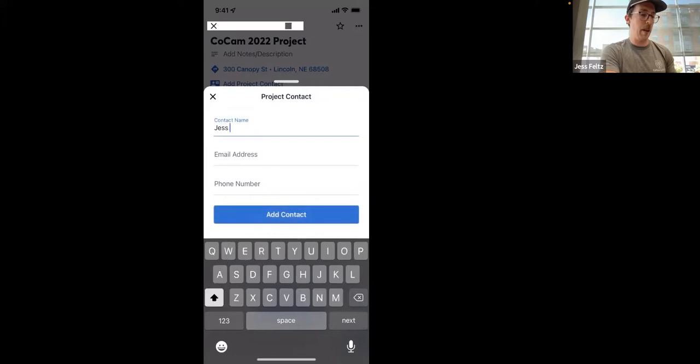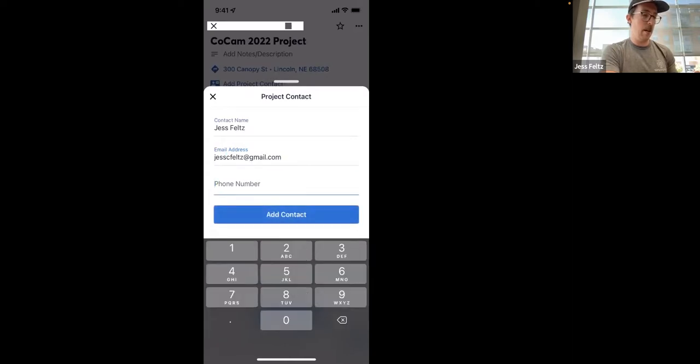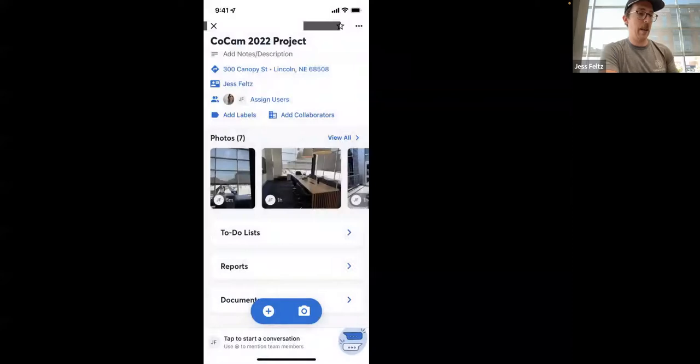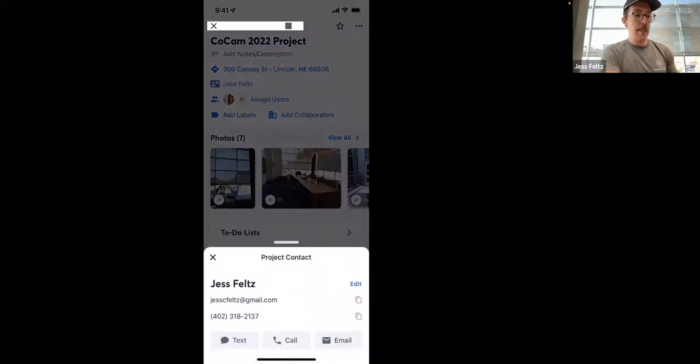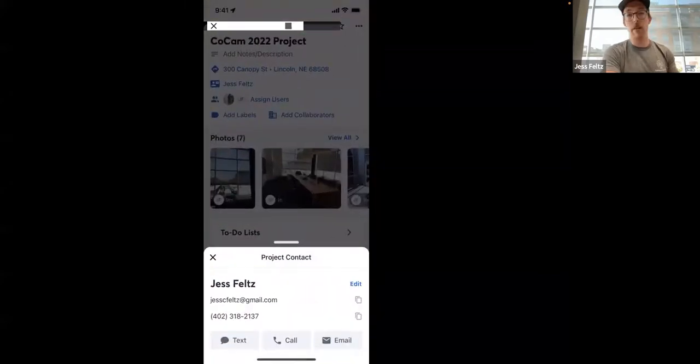I'm just going to put myself here, and then my email address, and then we're just going to add that contact. Once we have that contact added, if I click on my name there, you'll see that we have all that information in there. And then I can text directly from CompanyCam, and it will kick me directly into my texts, or I can call or email directly from that project contact section.